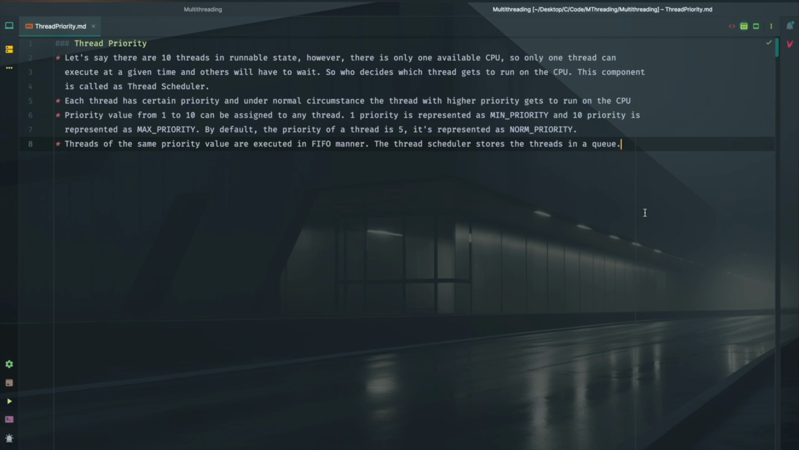Well, the component who decides this is called the thread scheduler. So each thread has a certain priority to begin with, and under normal circumstances, the thread with the higher priority gets to run on the CPU. Please note the keyword under normal circumstances.